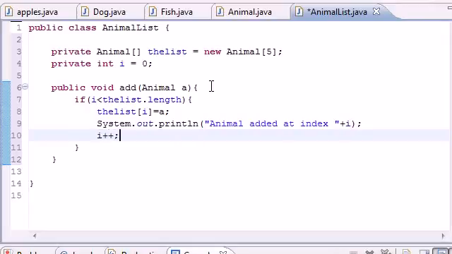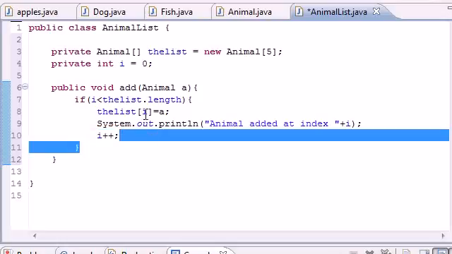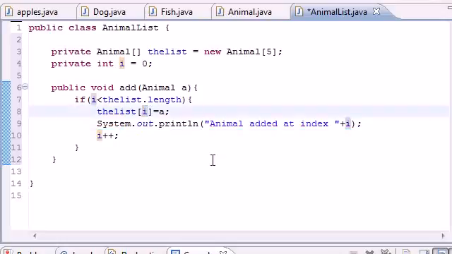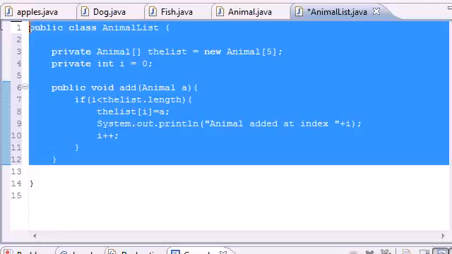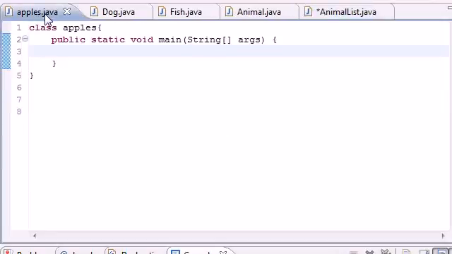So this pretty much just gives you a little message on the screen, and the last thing we want to do is increment I, because if we don't, it's just going to keep adding to that same index over and over again. Each time this runs, it's going to change that counter variable that allows us to move to the next element in our array. So now that we've got this animal list, it's going to take any animal object we have, and I'll show you that right now.